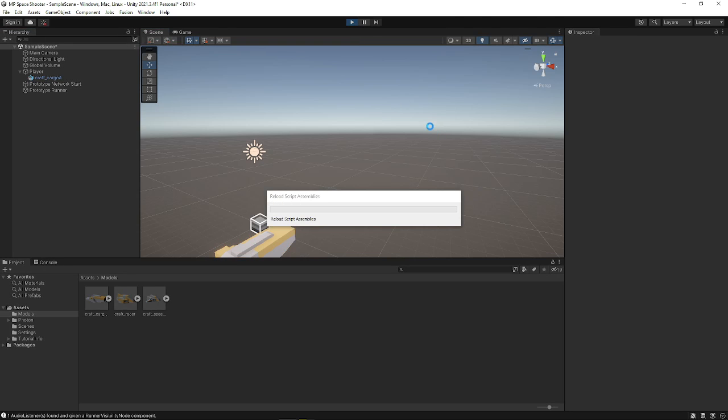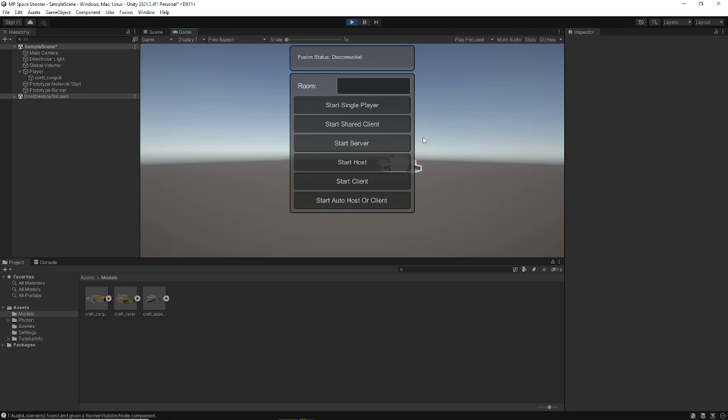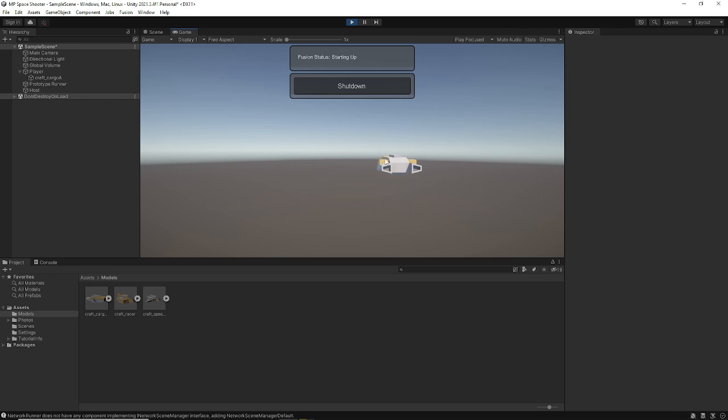And now if I click the play button, you'll see when it runs that I get this to begin with. So we have a place to type in a room name or number and all of these. And if I type start host, I'm going to be presented with the game. It says Fusion is starting up, connecting to clients. And once it's connected, that UI element goes away and we're presented with this view.